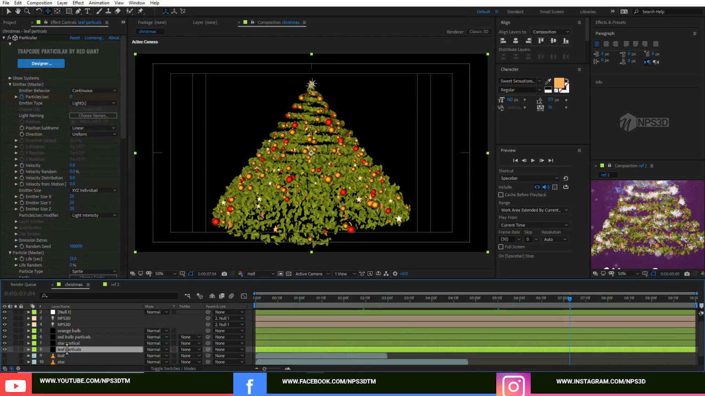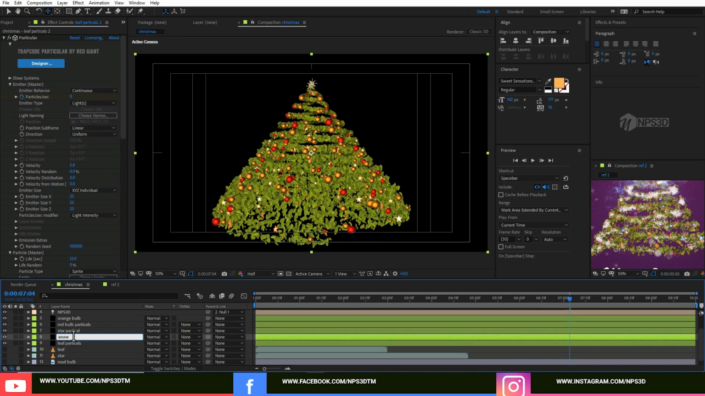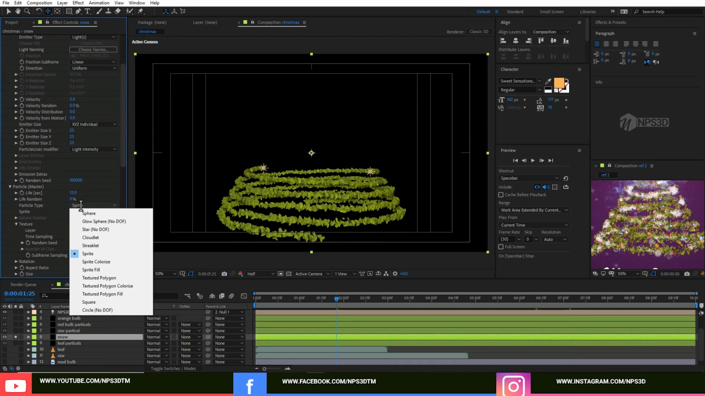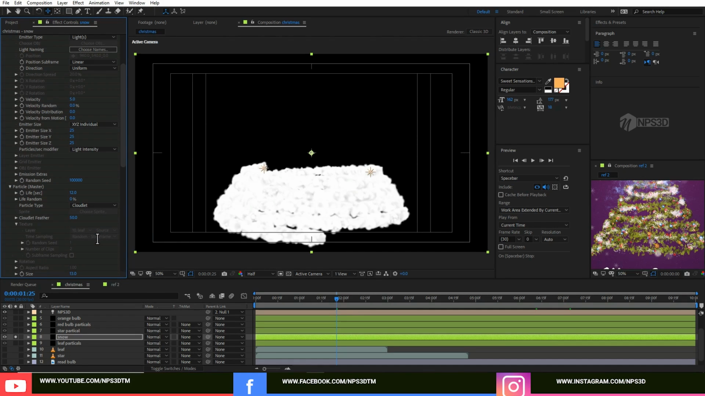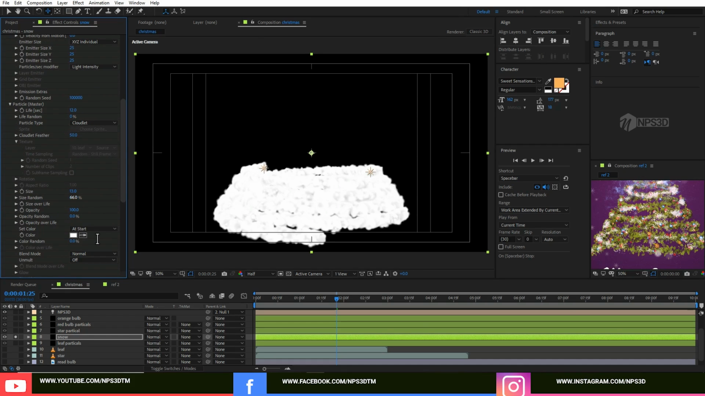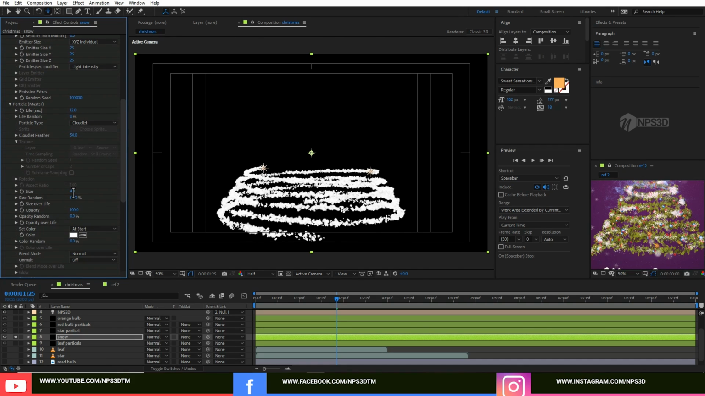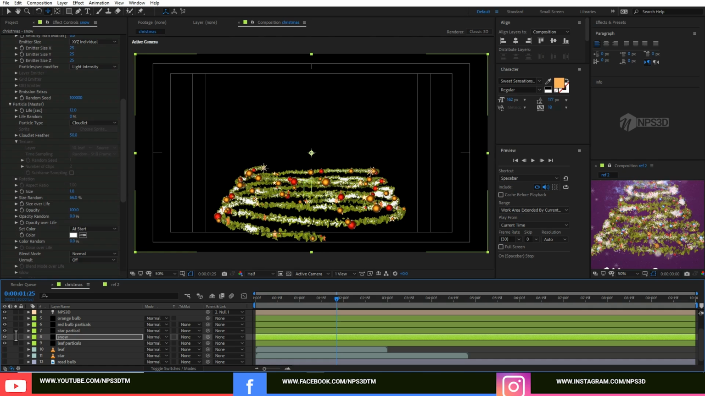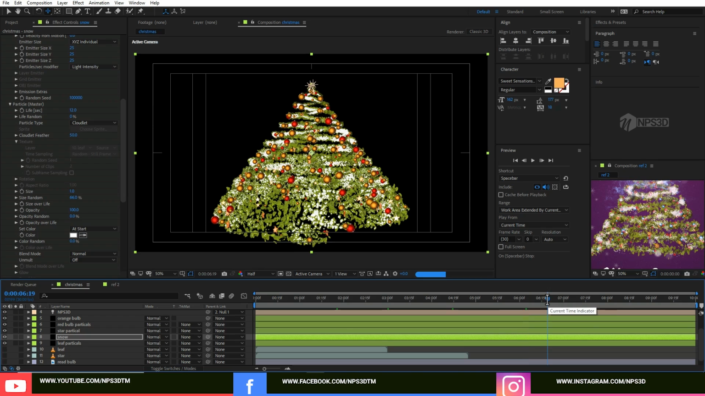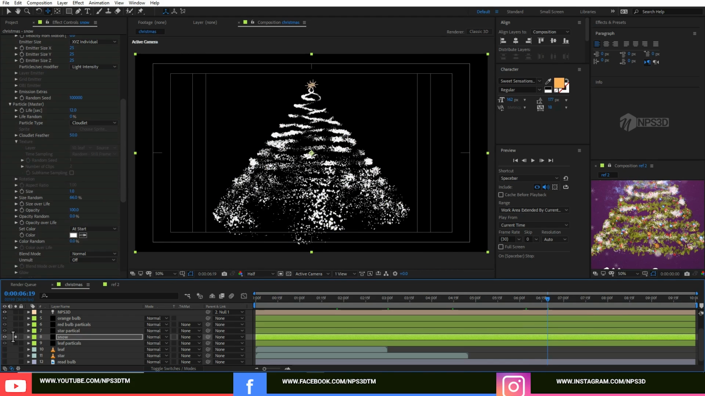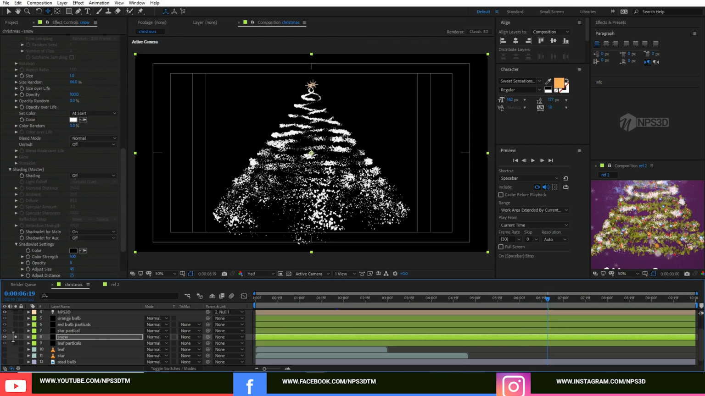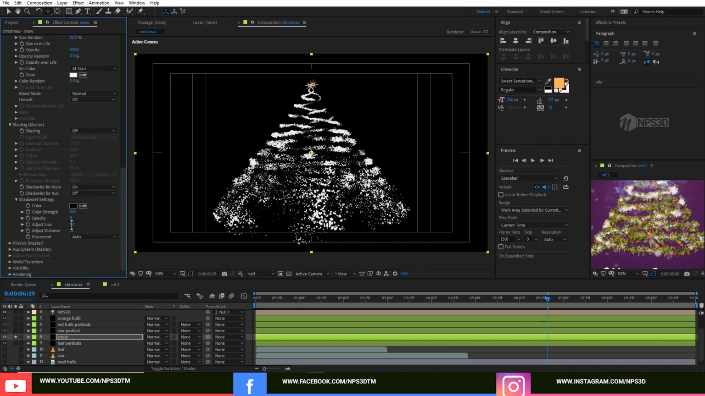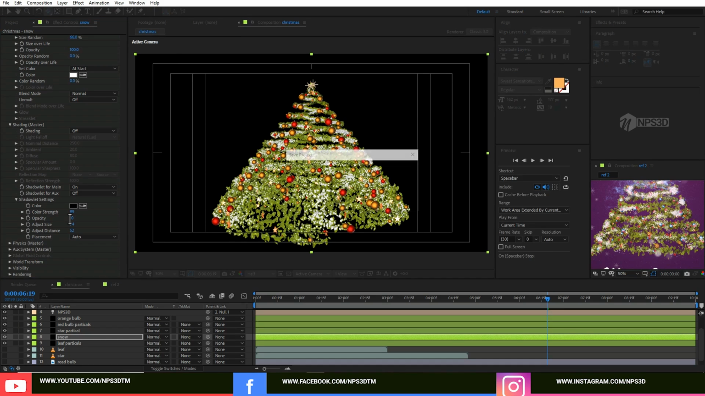So let's duplicate the leaf particle. This is gonna be a snow, and go to the particle sprite and choose the cloud, right? And just make the size a little bit smaller, something around 1%. And now you can see this created the snow effect, right? And this looks good, right? You can make the shadow a little bit darker, right?